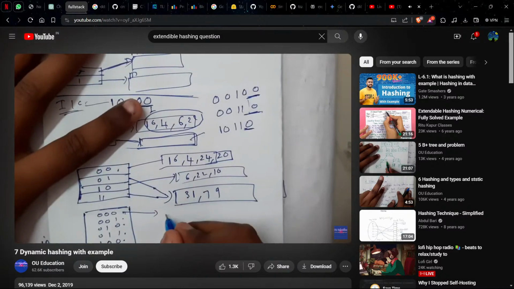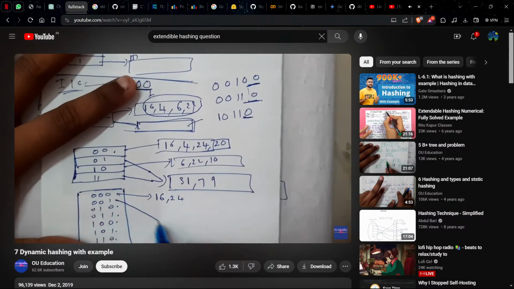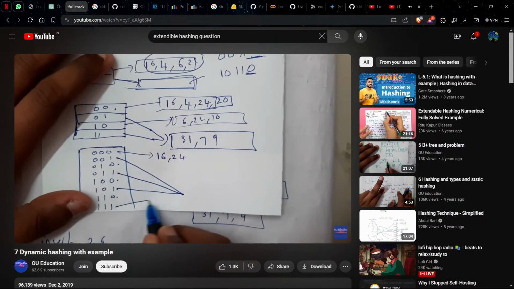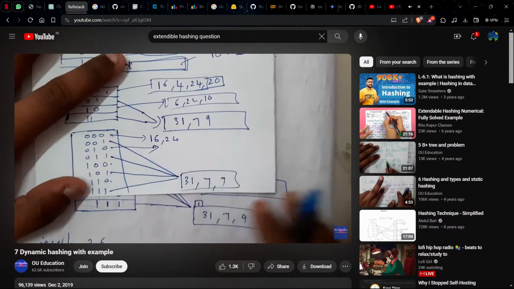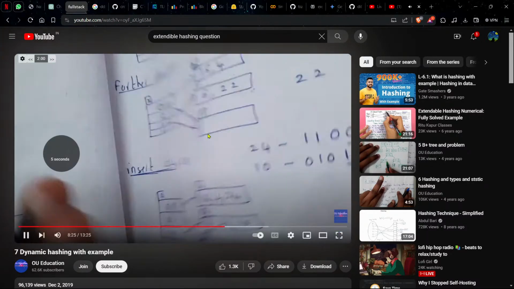I did correct. So it is nothing but for 000 we are having 16 and 24, and the 1 combination didn't divide yet. So we just continue the same combinations of 1 1, 3 1, 7 and 9. Fine. And the combinations of 1 0. So while drawing, you draw it. I will just show this, guys, so that you will have a clear idea.